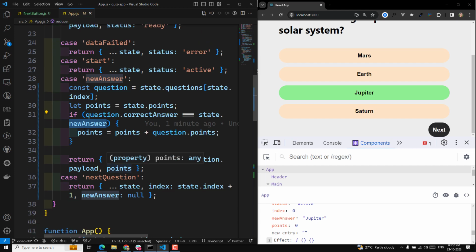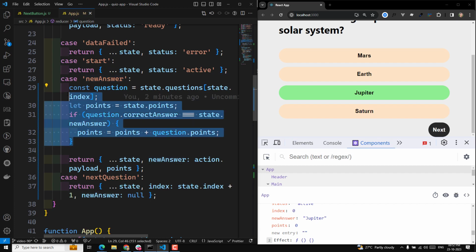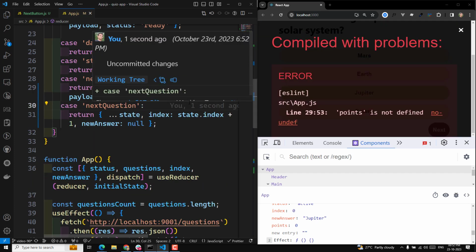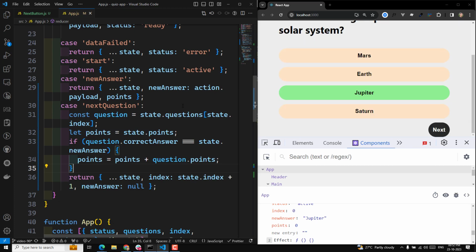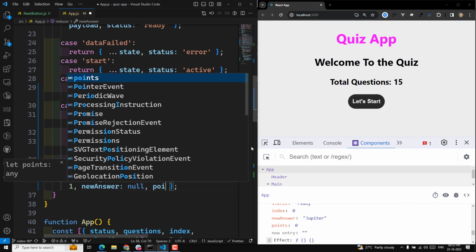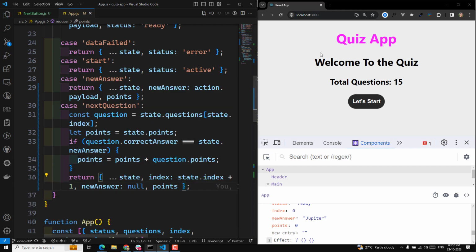So now when the user clicks on the next question, only then do we need to update it. That's the only correct way, I'm thinking. So we'll try to change the logic. Here I will try to update the points. Okay, so now let's try to implement the same thing.